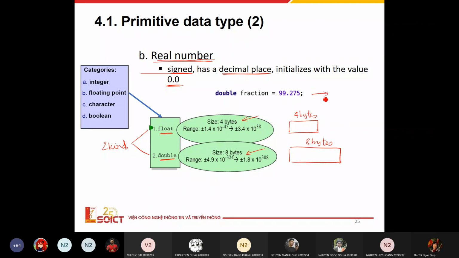For example, in this slide you define a variable named fraction of the type double, and you initialize the value 99.275. Okay, this is the value. So these are the two kinds of representation for real numbers.